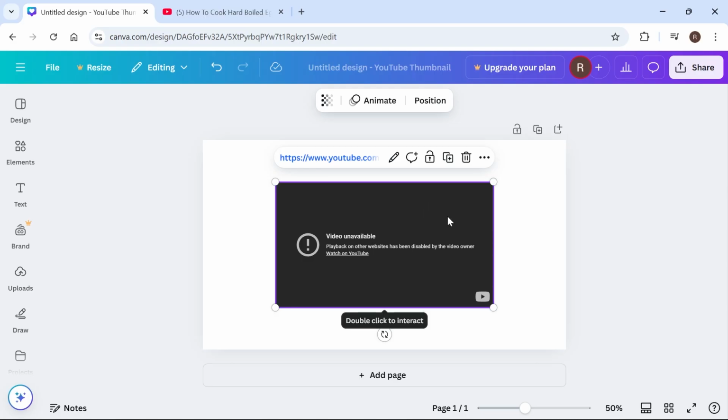Now, some videos you won't be able to embed, as you'll get this message here saying playback on other websites has been disabled by the video owner. Now, if you get this message here, there's nothing really you can do about this, as it's all down to the settings in your YouTube channel.